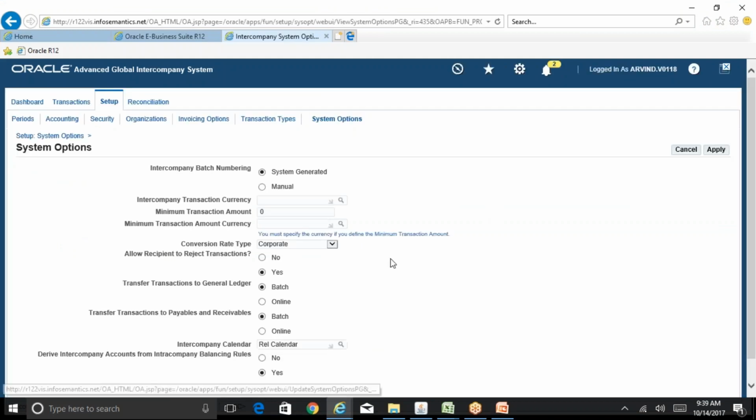So click on update. So here you can see intercompany batch numbering. In AGIS, whenever you talk about transactions, you call something called AGIS batch. Within the batch, there'll be transactions. Within the transactions, there will be something called lines. So always we say that we use the word AGIS batch.